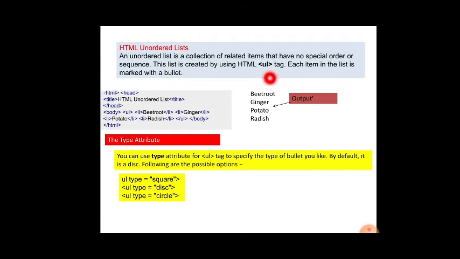The list is created using the HTML UL tag. So if you give the UL tag, then it is an unordered list. Each item in the list is marked with a bullet. So here no numbers are specified. It is marked with bullets. You know all the bullets; bullets are nothing but special characters.